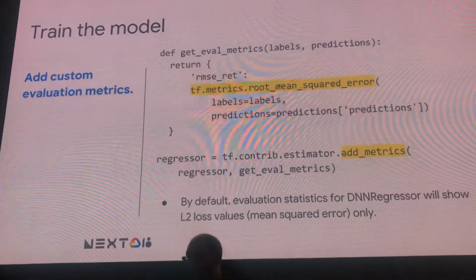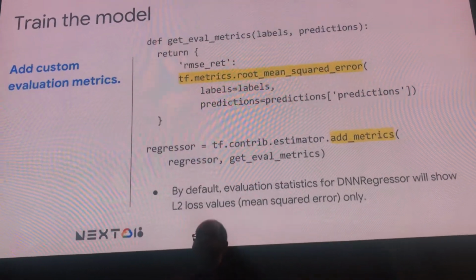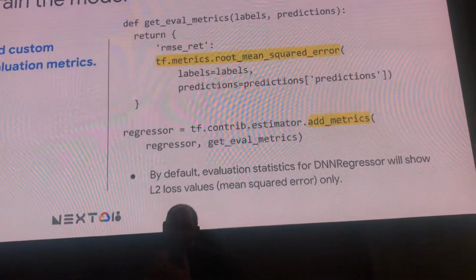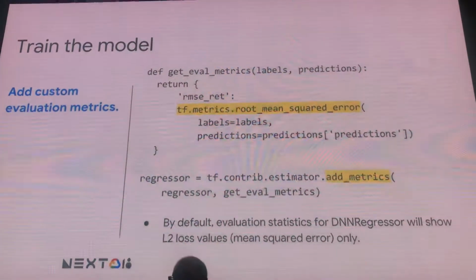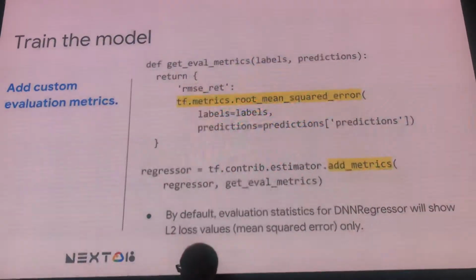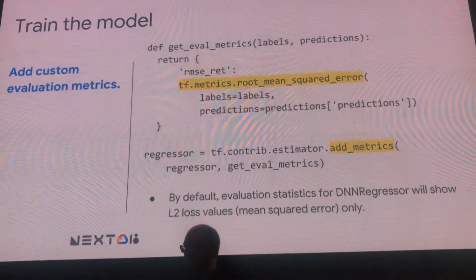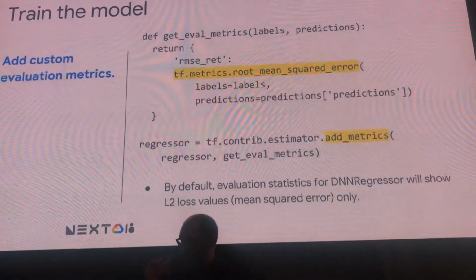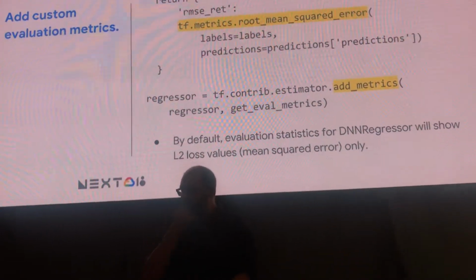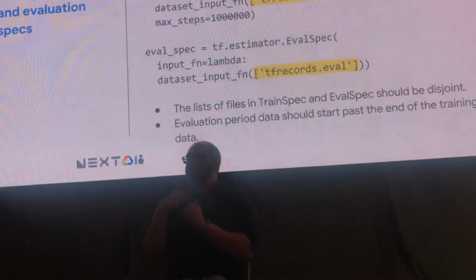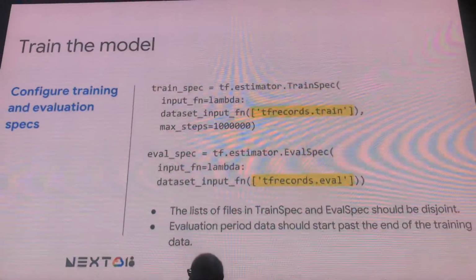So how to train the model? One thing before we get to training is you may want to add some custom performance metrics, evaluation metrics. By default, the regressor has one metric. It shows L2 loss values, which is mean square error. And it may be useful to have root mean square error as well. So this is how you add the custom evaluation metrics. And okay, we're almost at the point where we're training the models.